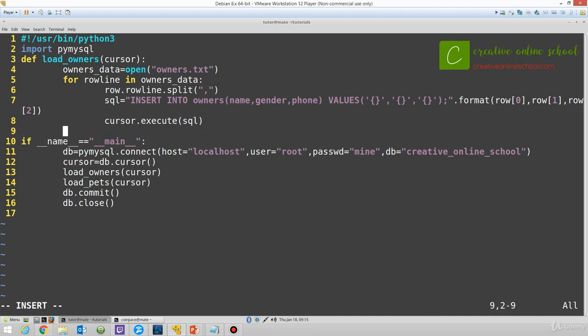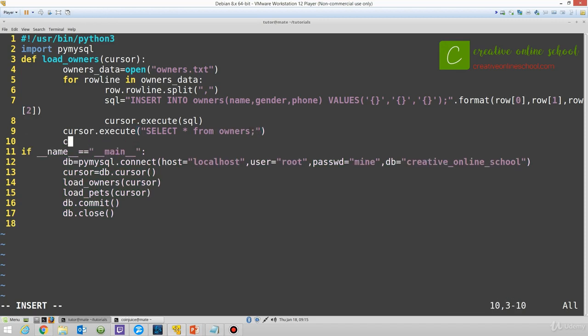SQL. And finally, we're just going to go ahead and on the outside, we're going to make sure that all of it is loaded in, and we just want to see it. So select star from owners and print cursor.fetchall.